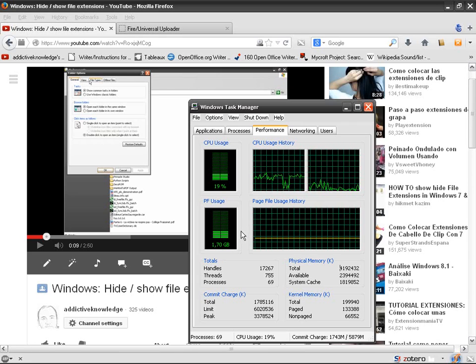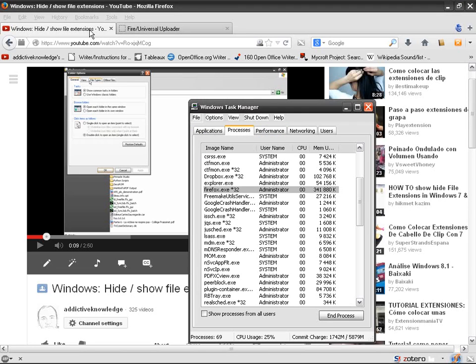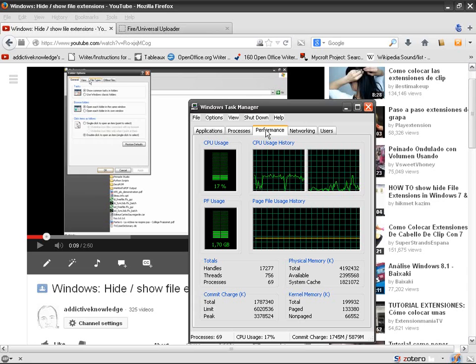And plus software such as Firefox, they tend to use a lot of RAM after a few minutes. So if you're using Firefox for 30 minutes without closing it up, it's going to use, you can see here, I'm only using 2 tabs, and I've got 340 megabytes of RAM used up.